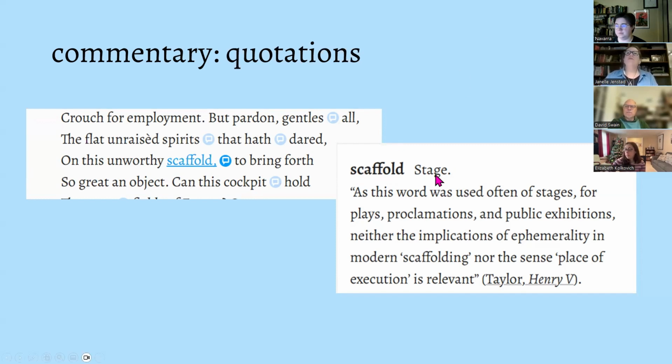So scaffold is first glossed as stage, and then there's a commentary note. And in this case, the editor has recognized that the best commentary note is actually one that was written by another person, and so it's quoted in full with a citation that links to the bibliographical details of that particular source.